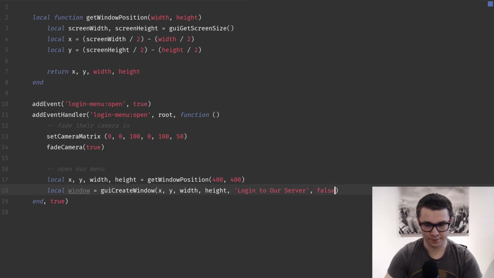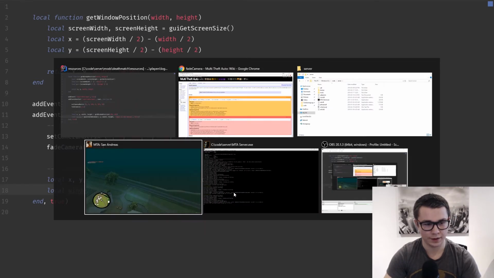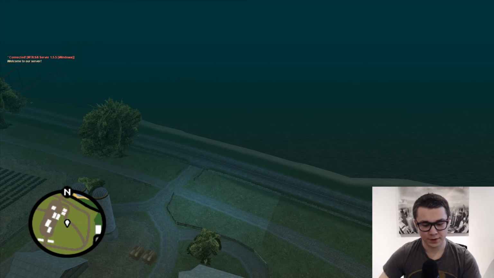relative. So we won't dive too much into relative versus absolute positioning, but in a Multi Theft Auto server, if you have a width of 1920 by 1080, instead of going with absolute values of, okay, I want it to be at a width of 400 pixels and I want it to be 800 pixels from the left.